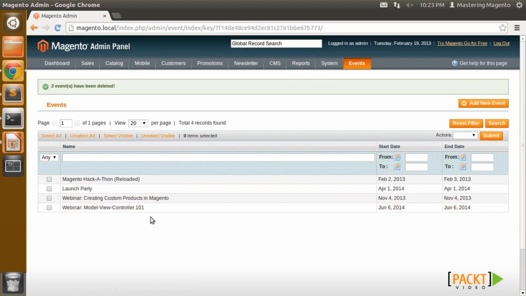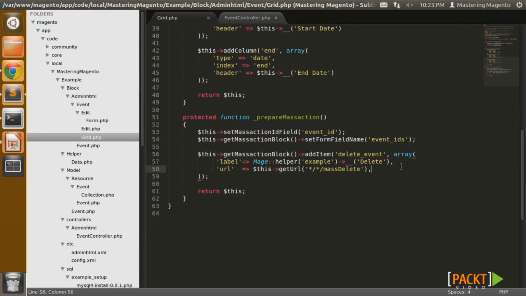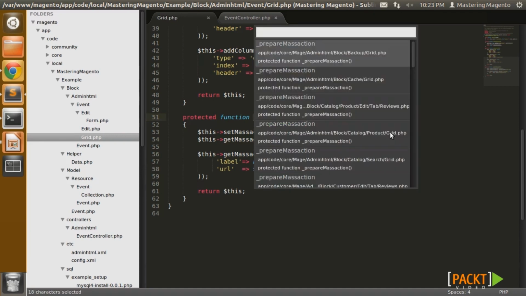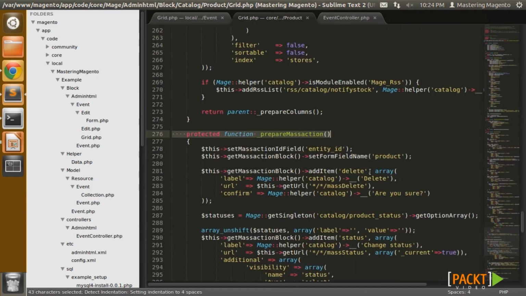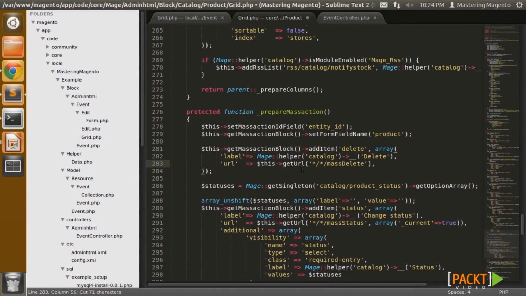And that looks good. So one thing that worries me is it didn't prompt me if I was sure I wanted to delete those. Let me see if I can change that real quick in my code. So I'm guessing there's probably some sort of on-click field I can add. I'm going to go ahead and look at another prepare mass action function. Let's see. I bet we can delete products. Alright, great. Here's an example.